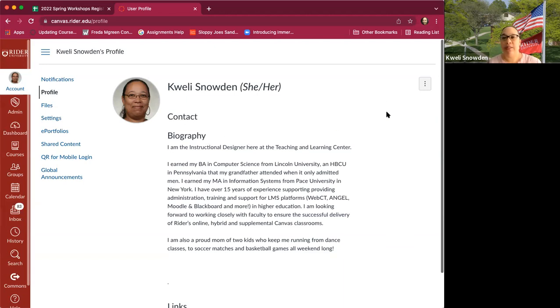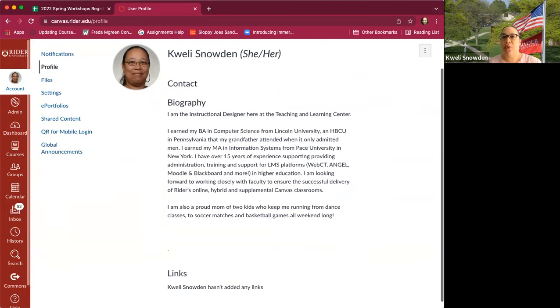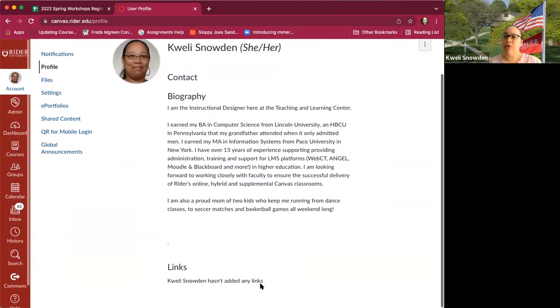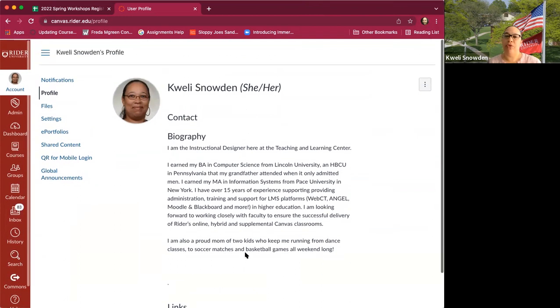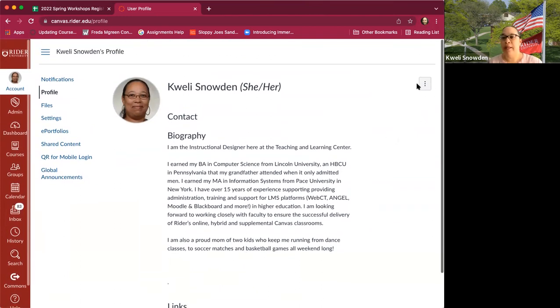But anything else that's listed on this page, you are able to update and change yourself. So if you wanted to provide contact information, you could. If you wanted to provide a biography that users would be able to see, or links like to a website, your LinkedIn profile, anything that you want to post here, you are able to do that. And you do that by looking for the button with the 3 dots in the top right corner. And when you click those dots, you have the ability to edit your profile.